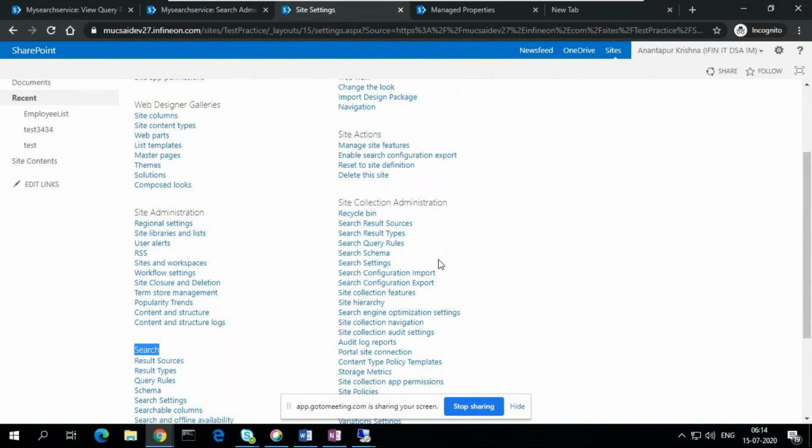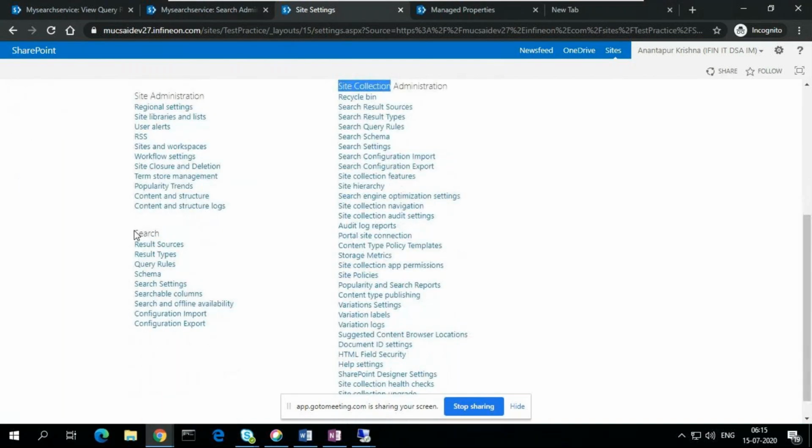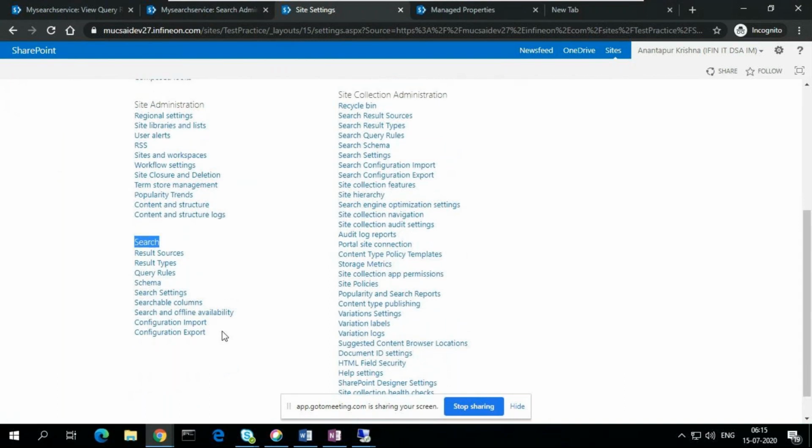What is the difference is, suppose we do it at the central admin, it will be available to all site collections. If we configure it only at the site collection level, it is only for that particular site collection, or it will be only for the subsite, meaning we can do it at the subsite level also.